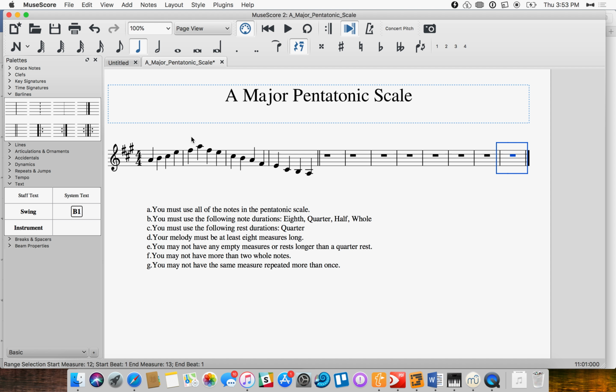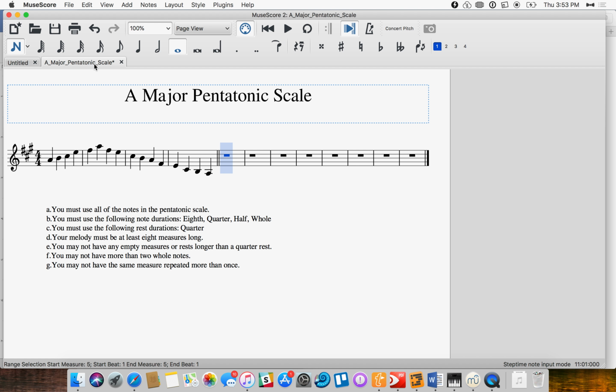So it doesn't have to be super thought out if you don't want it to be, but it does have to use the notes. So let's start here. You know what's a good note to start with? A. So I'm going to go over here, I'm going to click this N, which means new note. I'm going to close this palette up, I don't need it.